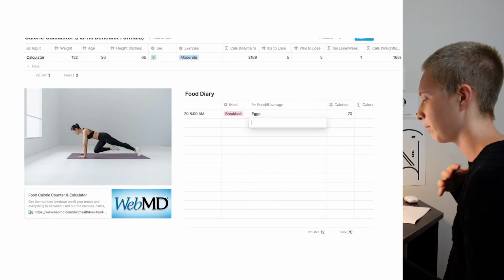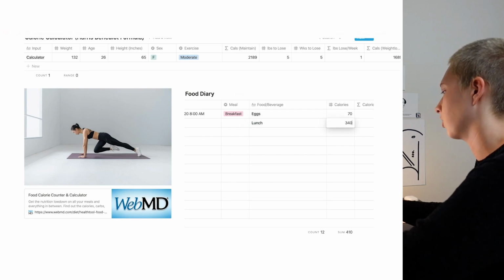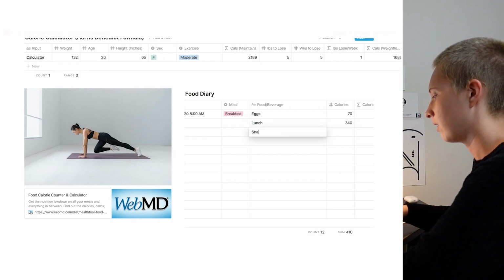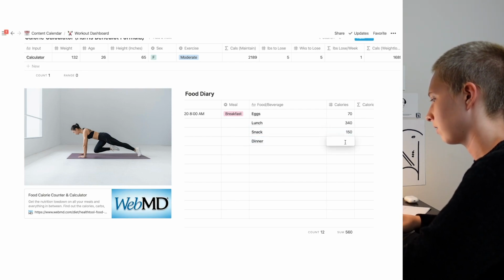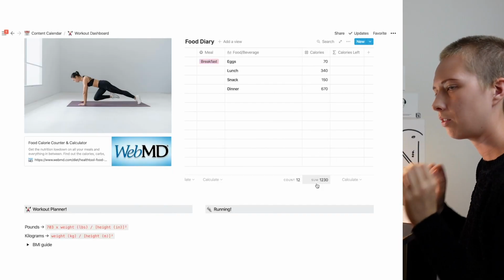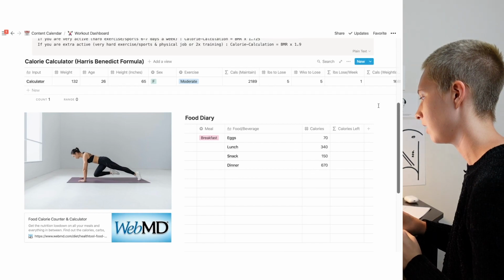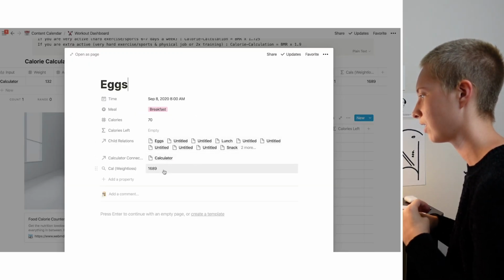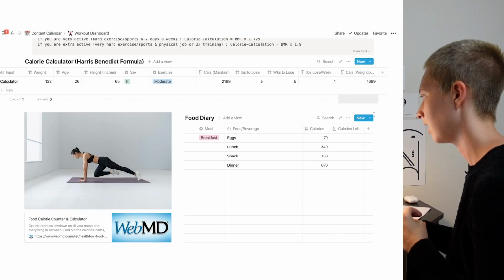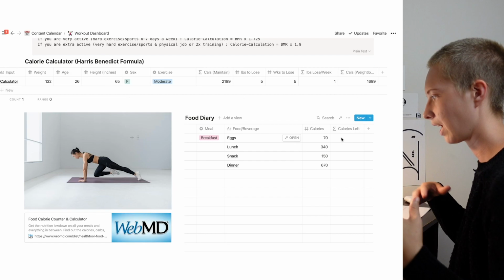So let's put in some examples of maybe what I ate this day. Let's just really quickly put in lunch was 340 calories, a snack was 150, dinner was 670. 1,230 calories have been consumed. What I want to do is subtract that from this property we just rolled up, 1689. And in this calories left, I want to see what calories I have left.